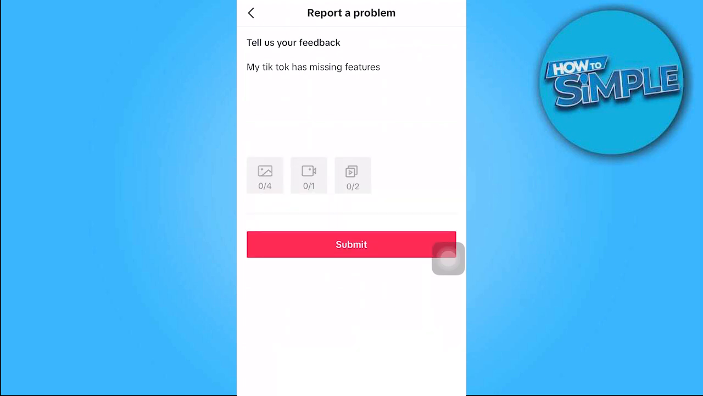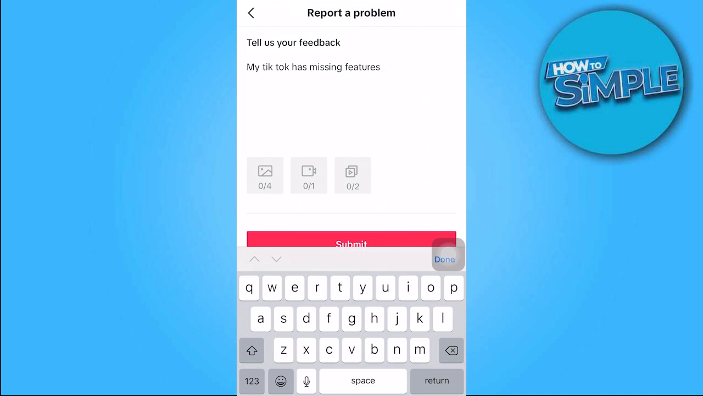Here we can also send a screenshot, video, or whatever, but in some cases, this is presently restricted to a small number of people.